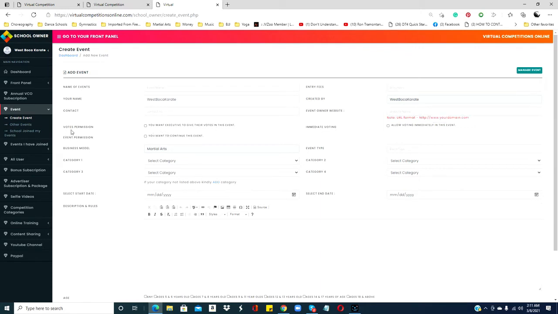Now, permission to vote. You want executives to vote. If you want your executives to vote, now your executives are your people that work for you. Okay. Like I said, I'm a martial artist. When we have an event, we bring all of our instructors in, all of our black belts in, and they're the ones that are placed in the rings, and they're the ones that go ahead and score and do all of that. Well, it works exactly the same here. You go ahead and you click on this little button right here, and that means that you want executive votes.